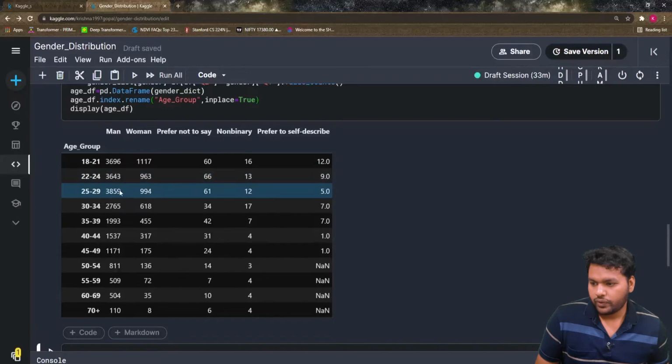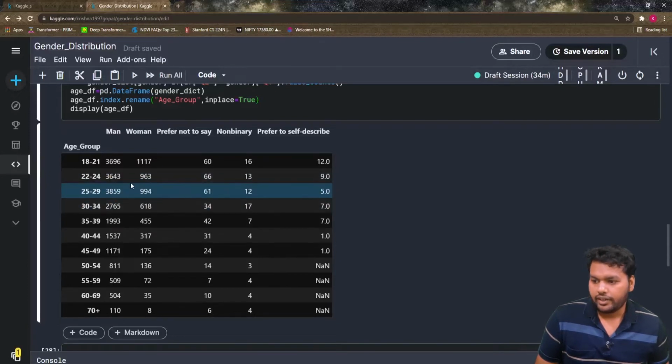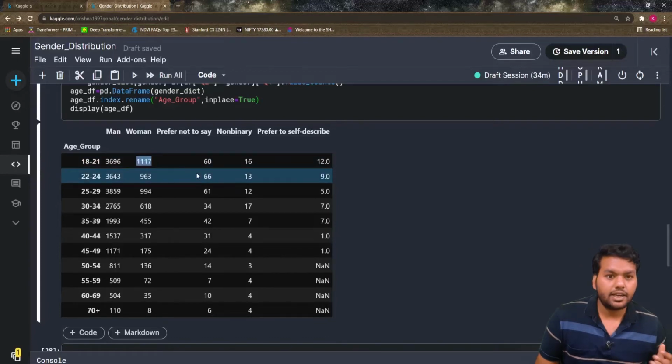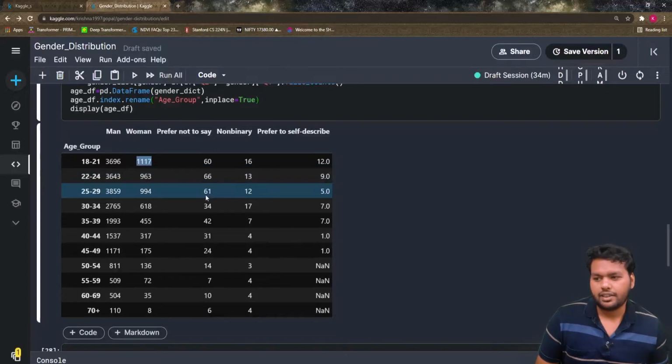in the age of 25 to 29, we have the maximum number of men, right? Yes, I'm right. Whereas in 18 to 21, women are more, which means younger women are participating more in data science. Compared to the data frame, the visualization is more interpretable.